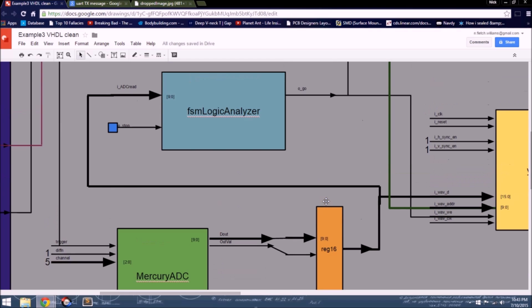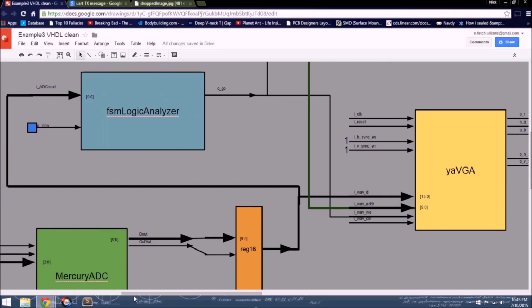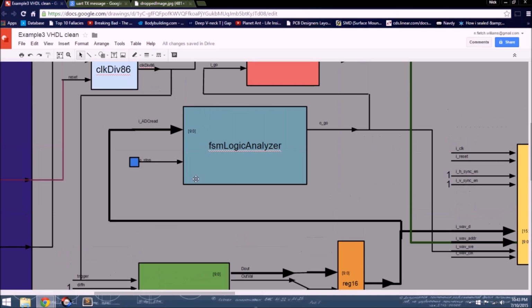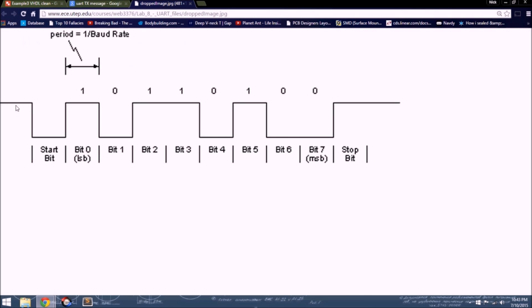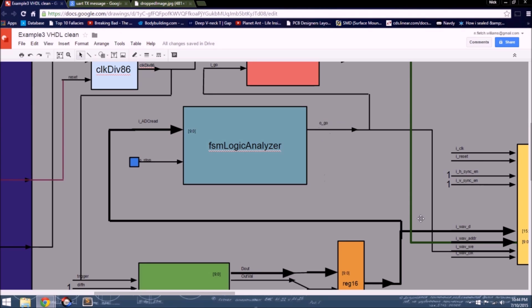Now this register is hooked straight up to the data input into the VGA, but it also hooks up to this FSM logic analyzer. All this thing does is look at this value and wait for that drop. So when it sees that the ADC is at one value, but then it drops to the next value, then it uses a simple go signal to say, okay, now we have a start bit, so let's start capturing. That's all that this thing does.